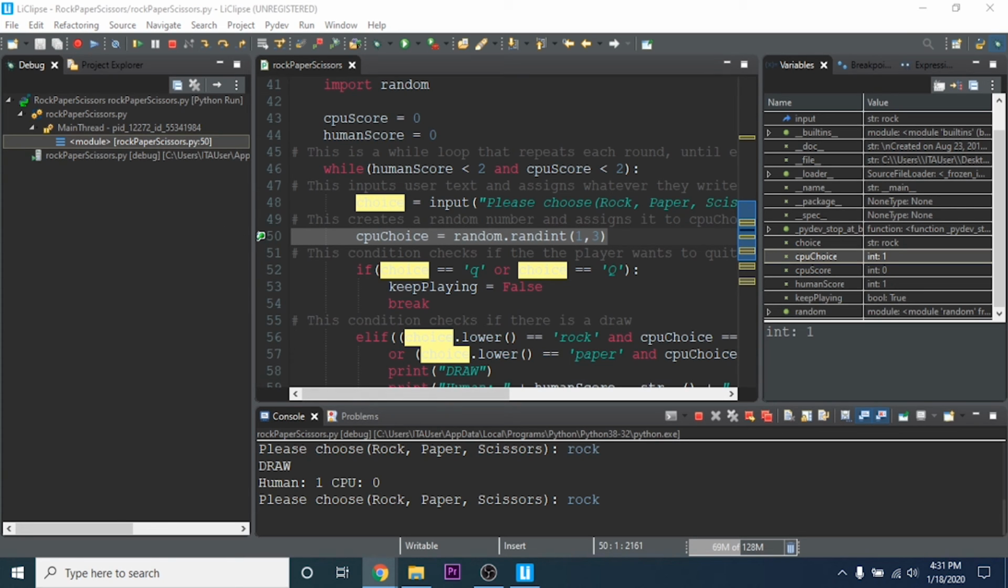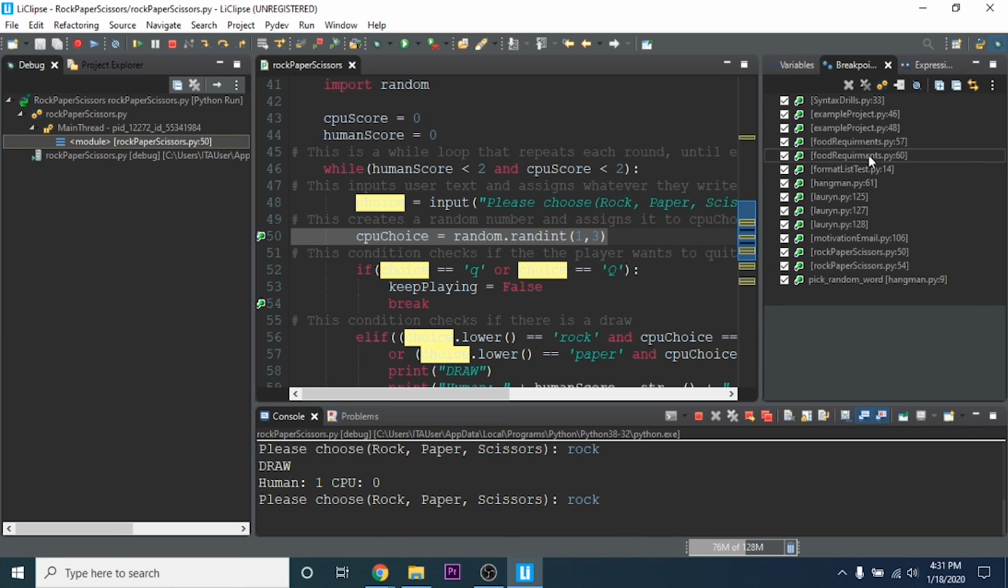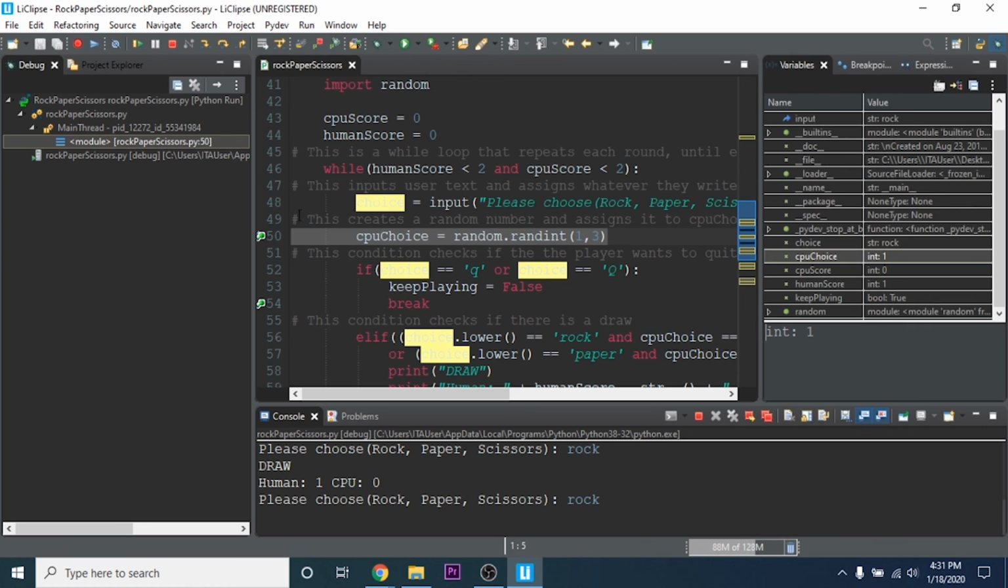So let's talk about a breakpoint a little bit. A breakpoint is where you can tell the program that you want to stop. To add a breakpoint, you just double click the left of the line and it makes these little dots. You have this breakpoint panel over here, and it'll tell you in all of your programs where the different breakpoints are. So you can see in rock, paper, scissors, there's one at line 54 and line 50. So that's kind of cool if you like that. And now you see what a breakpoint looks like.